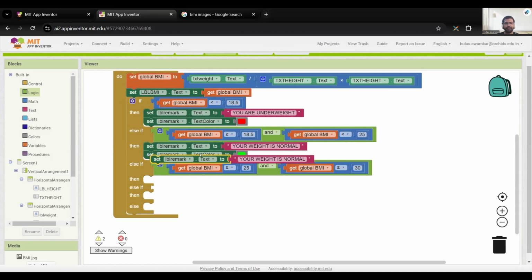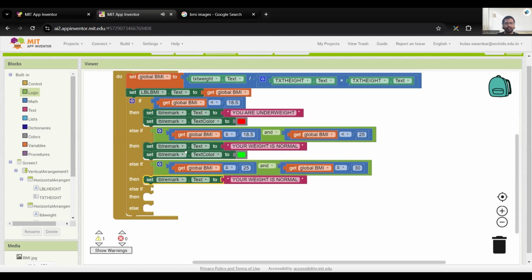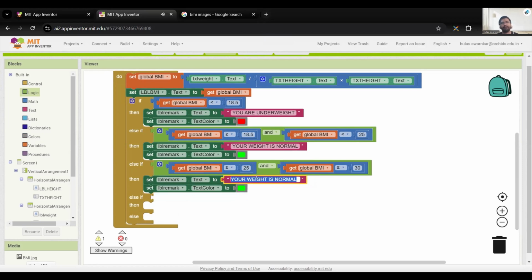Then this label remark block I can also duplicate again. So I will right click here and select duplicate. And this time I need to write here, you are overweight. And this time I will select, let's say, yellow color. You can select any color according to you. Just check the range. The range should be correct. So in this block, the range is above 25 and here it should be below 30. So I will change the sign. I will make it less than.